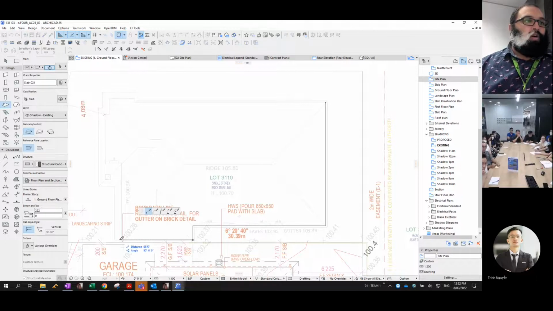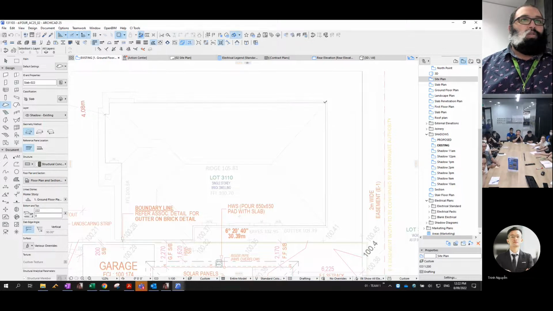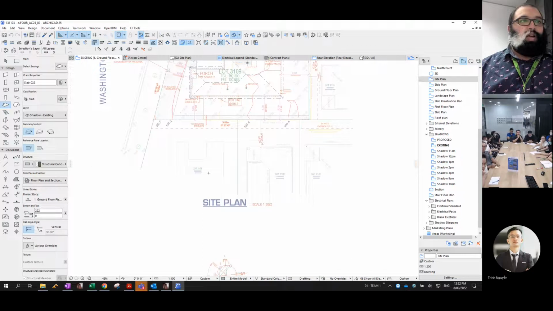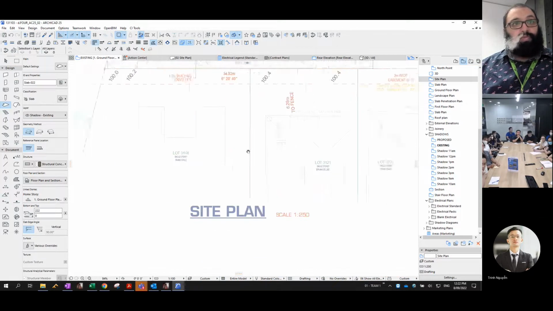Again, we're not building the next door house, so we're just being quick and making it nice and quick, just because we want to be able to get what we need. For this house here, it's at frame stage, so we don't need to worry about this one because this house isn't built, so we don't need to get shadows for this one.